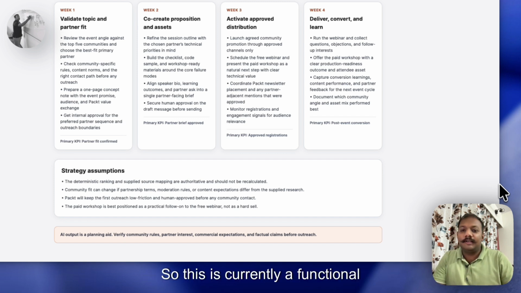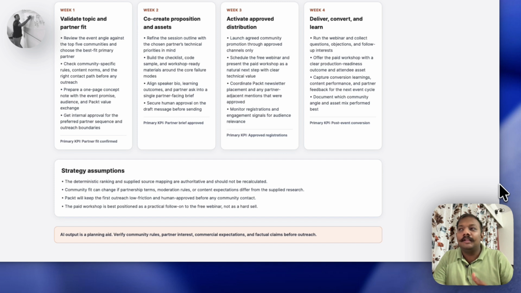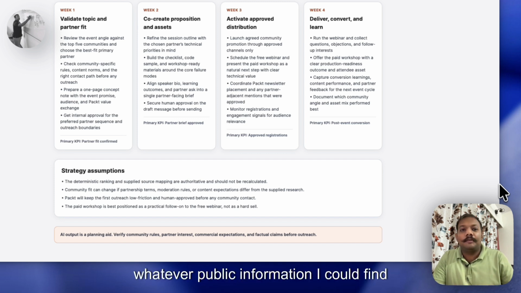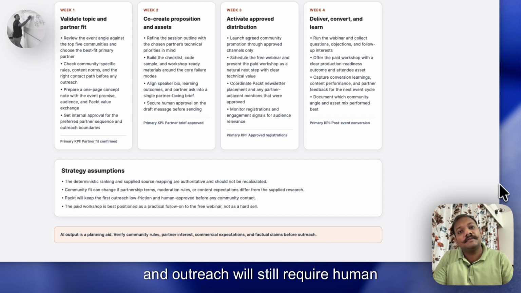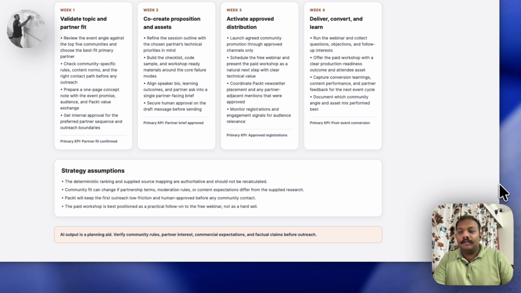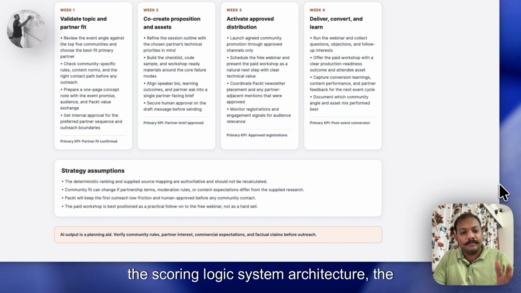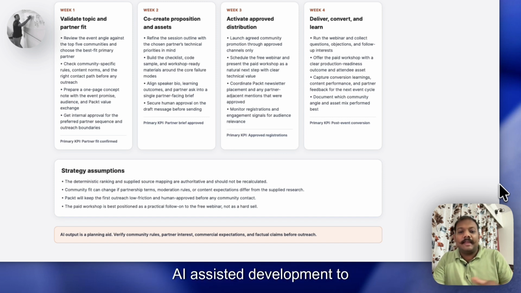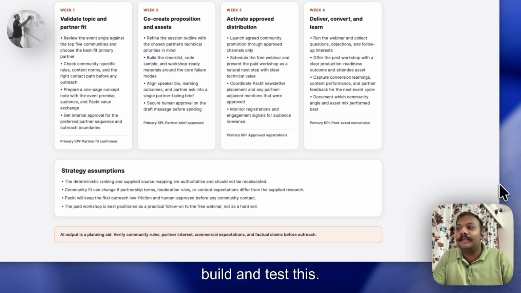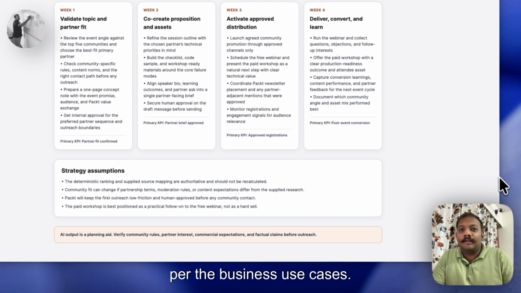This is currently a functional prototype. The dataset is limited. The scoring weights are based on business judgment and whatever public information I could find. The strategy and outreach will still require human review. In my next post, I'll go deeper into the scoring logic, the system architecture, the two-stage AI workflow, and how I used AI-assisted development to build and test it. And definitely, we'll try to improve this as per the business use cases.